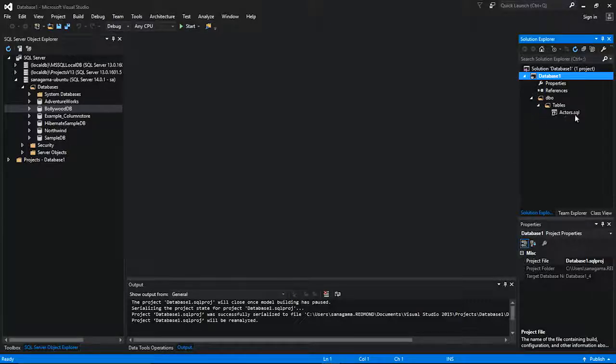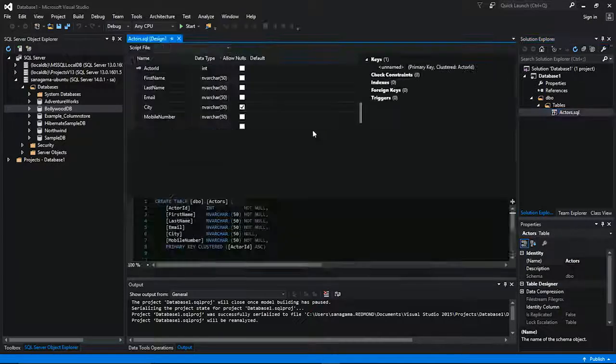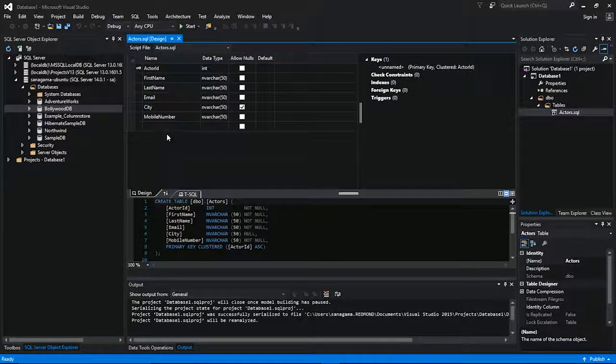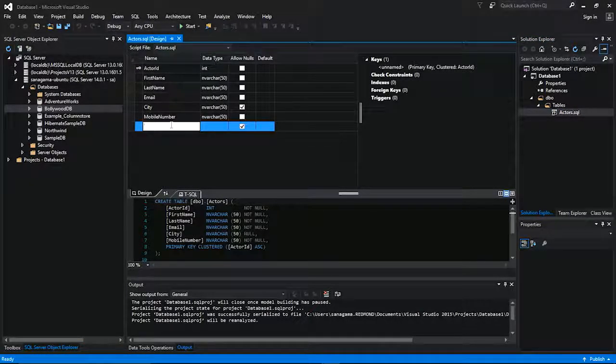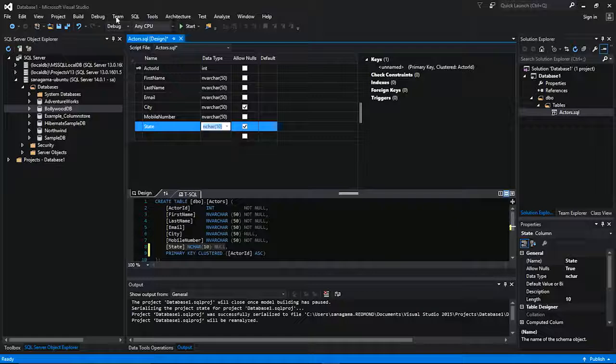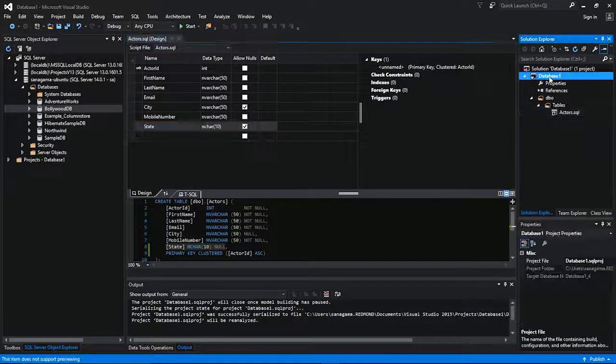And if you look at tables, I basically had just one table and it's out here. So what we're going to do next is we are actually going to try and add a column to the actors table. So let me bring up the table. And as you can see, I can essentially do this in the table editor in SSDT. I'll add a column called state. I'll just go with the defaults here. I'll hit save. And once I've done this, I can actually build this project.